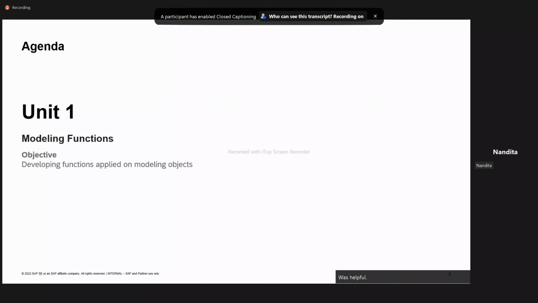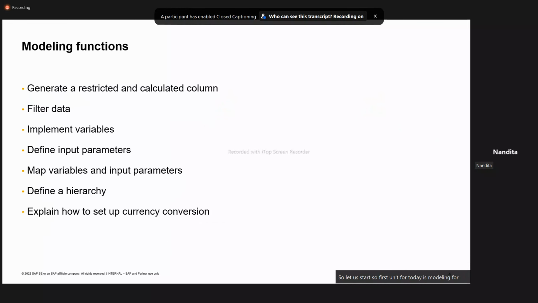So let's start. The first unit for today is modeling functions. Modeling functions are the functions that are applied on modeling objects like columns, both attributes as well as measures, or hierarchies, to refine the model and create result sets that are relevant for further analysis. As you can see on the slides, these are the various types of modeling functions that we generally use.